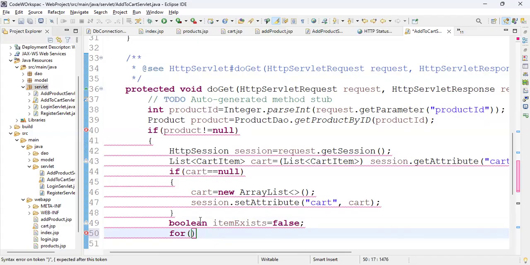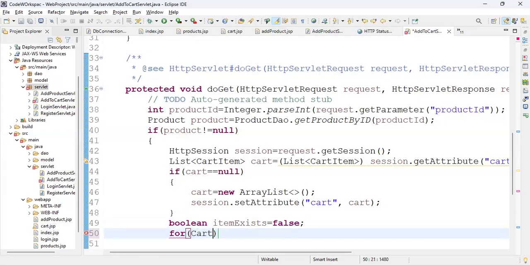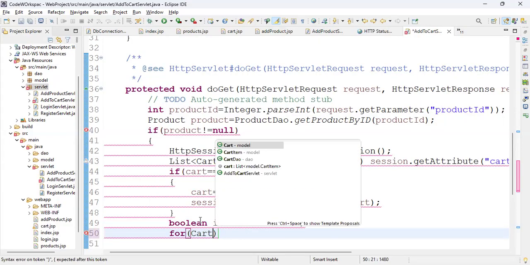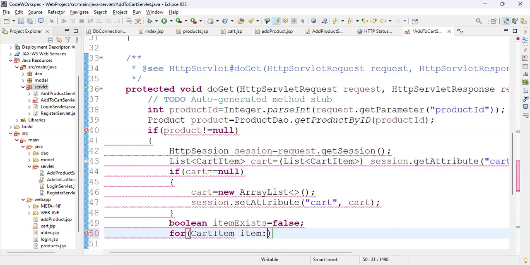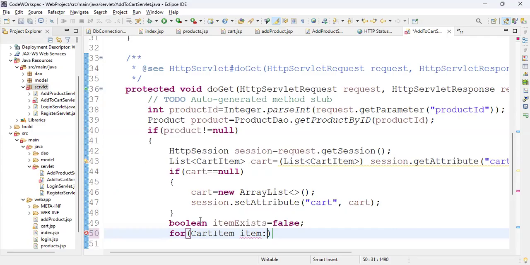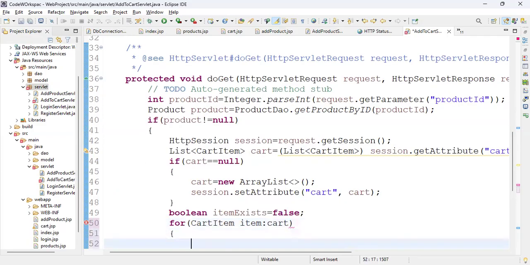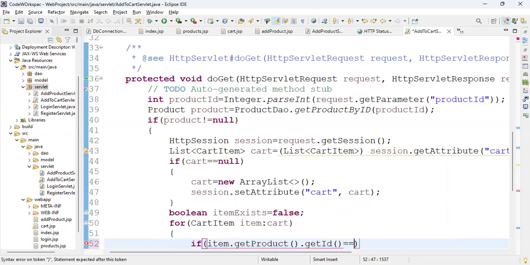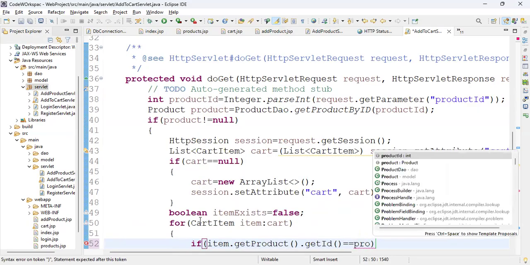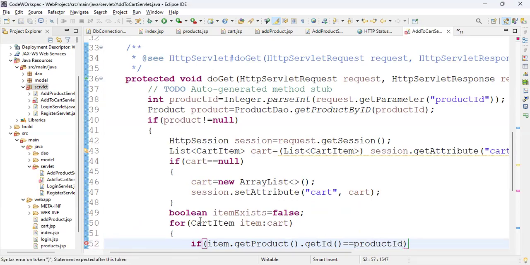First of all, we just need to create a for loop for cart item, and let me go with the reference variable as item. There we are going to map everything which is inside the cart. Now in this for loop, let me check if item dot get product dot get id double equals product id, it very clearly says that yes, the item is inside the cart.